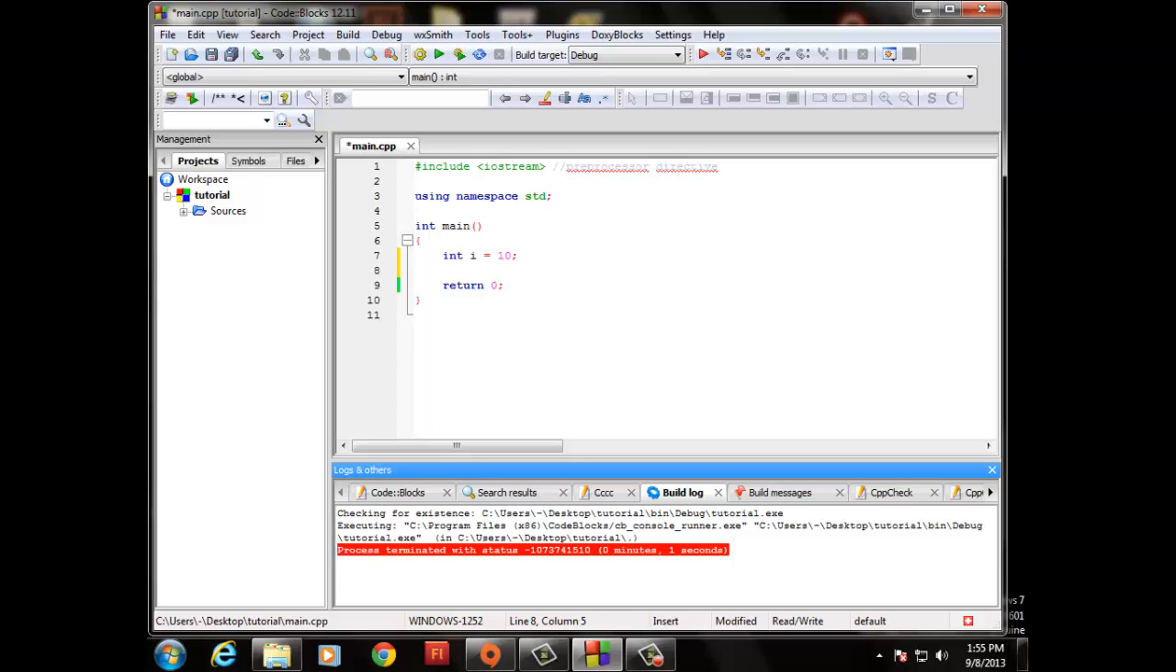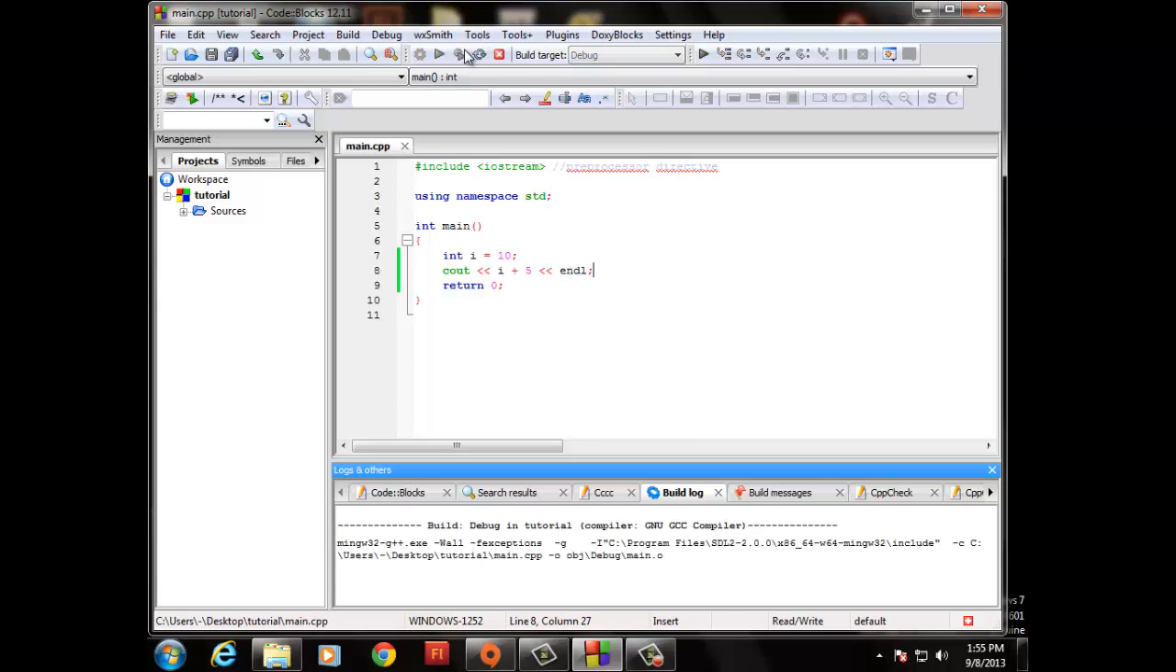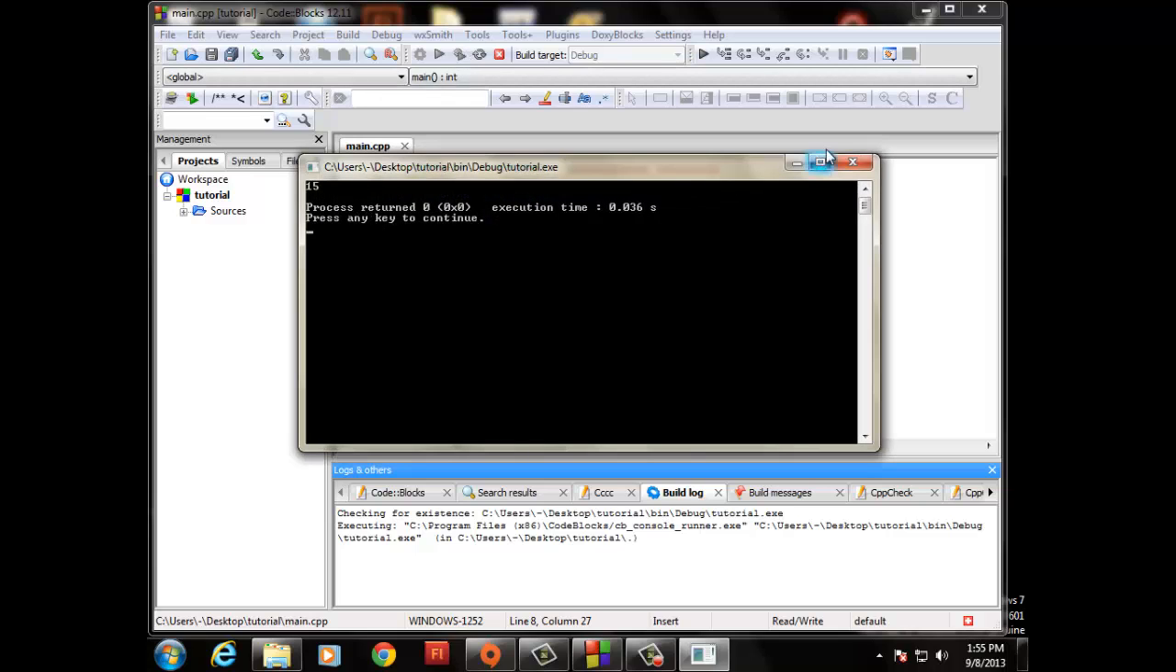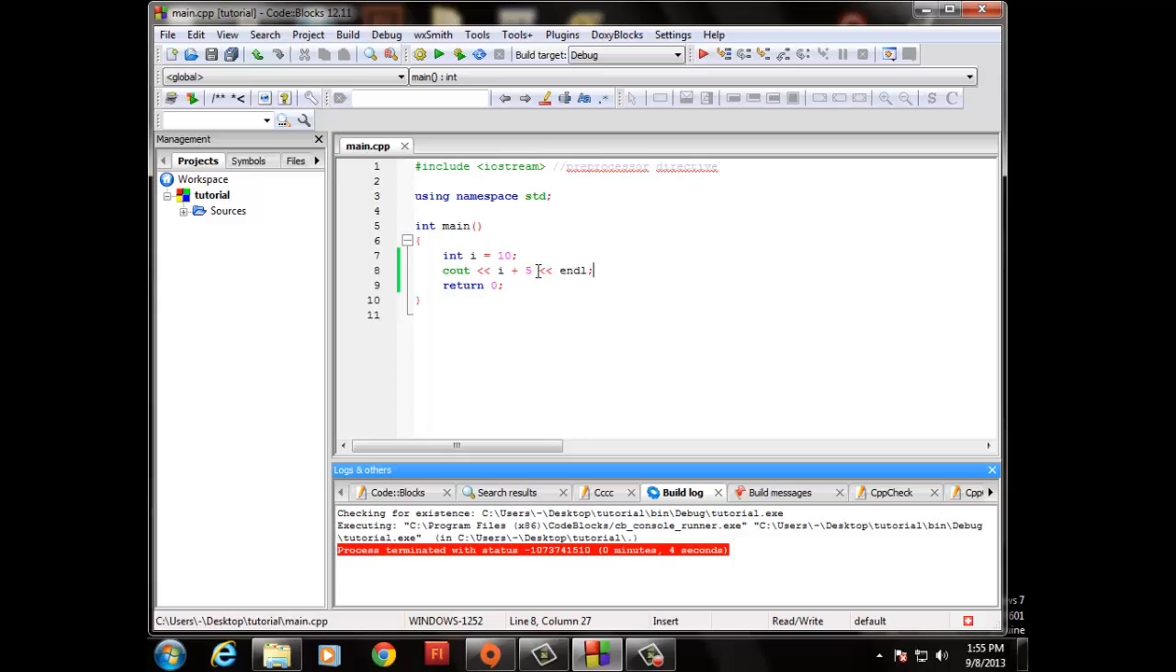Now, if we wanted to, we could do Cout, and then we could do I plus 5, and then do end L, and then we would go to play that, and we'd get 15 because I equals 10, and then you'd add the 5 to it over here.